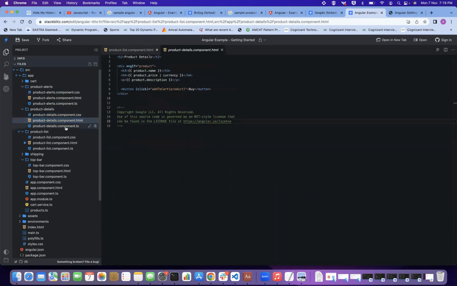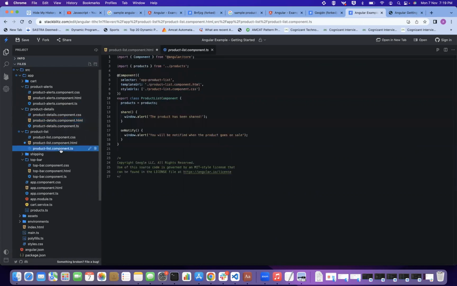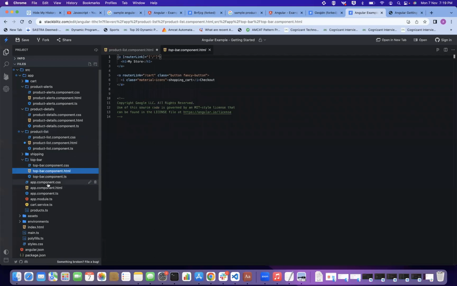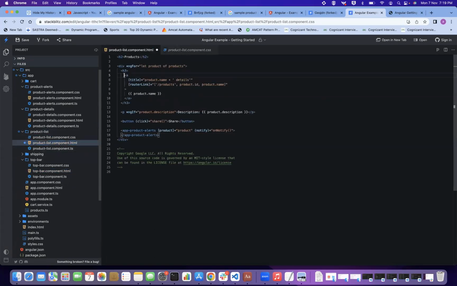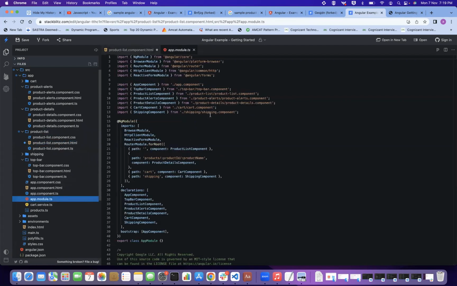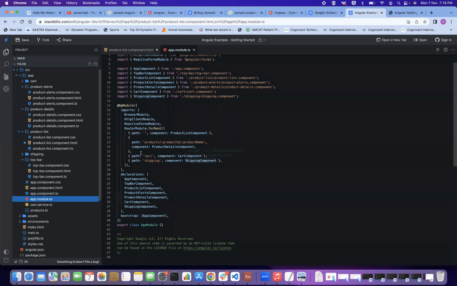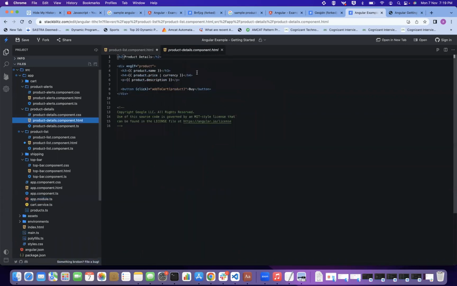So initially, whenever we click the product in the product list, it will match with the routes. What component will be displayed here? Product details. Okay. What is there in this product details component?